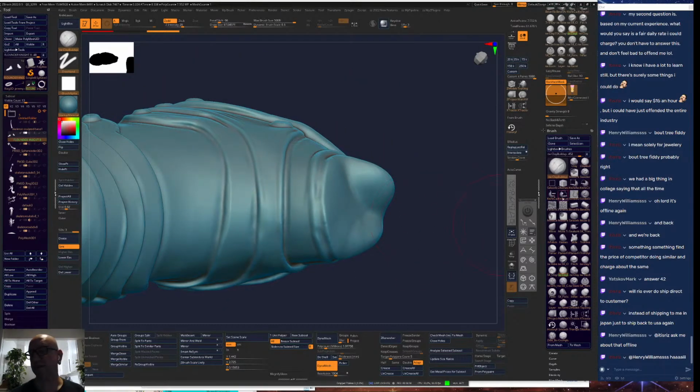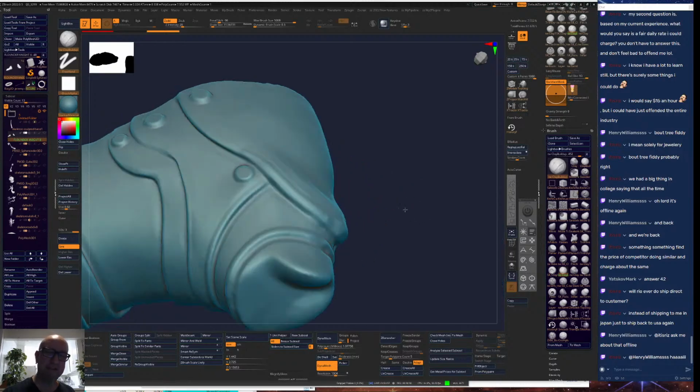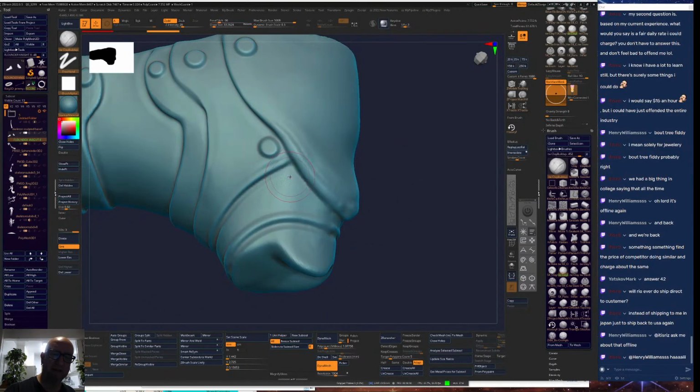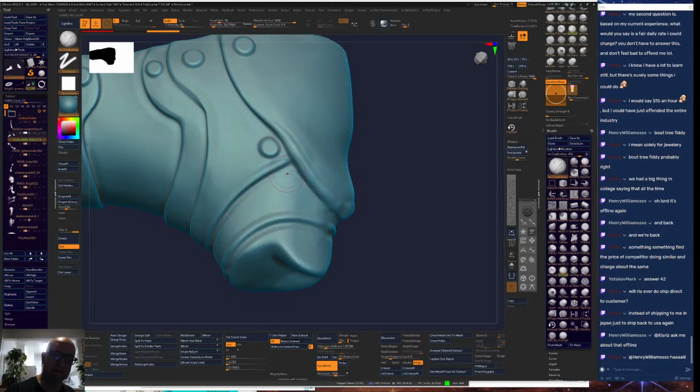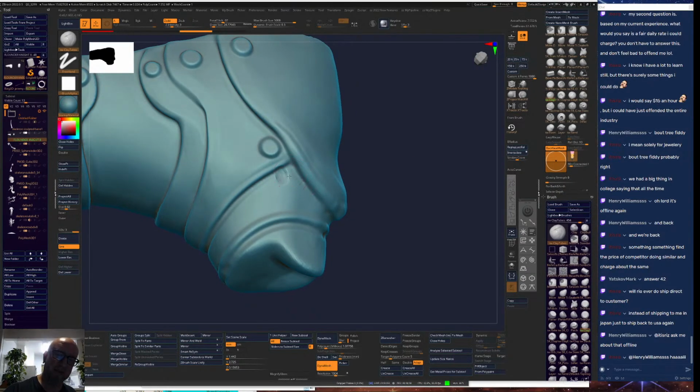Goodness gracious, look at this sloppy sculpting. Obviously I hadn't come back and finished this one either, have I? That's clay buildup, not clay tubes. That is not the brush I am looking for.